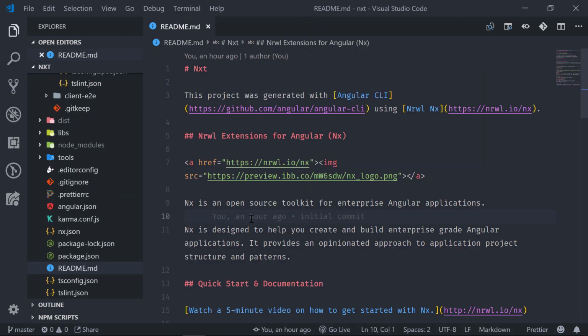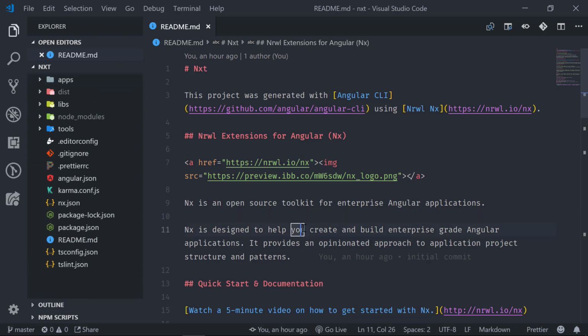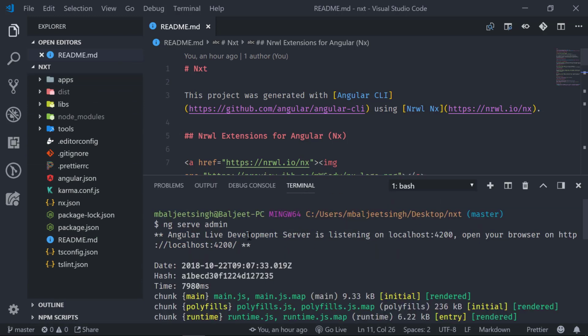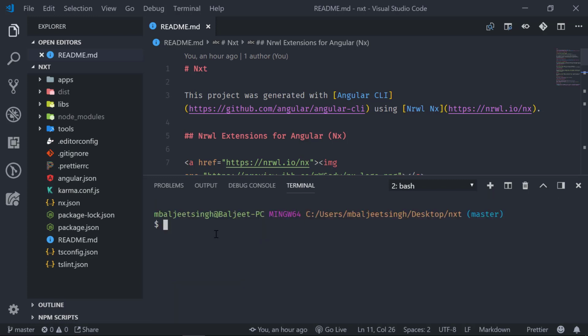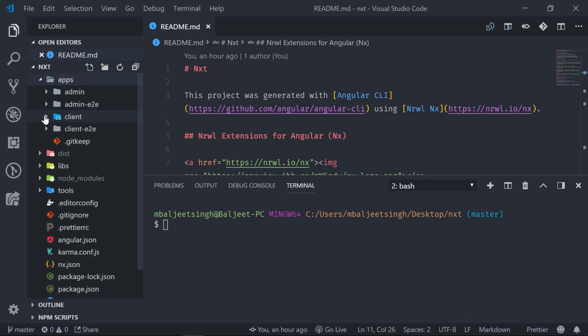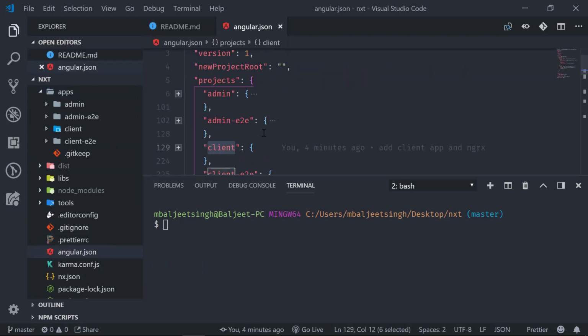In this video, we will take a look at how we can run multiple applications inside our Nx workspace at the same time. So first, if we collapse this and open the terminal here, we can see we are already running our admin application. And if I open a new terminal here to run the new application, we can see we have this client application. Also if we go to angular.json, we can see we have the admin and the client application.